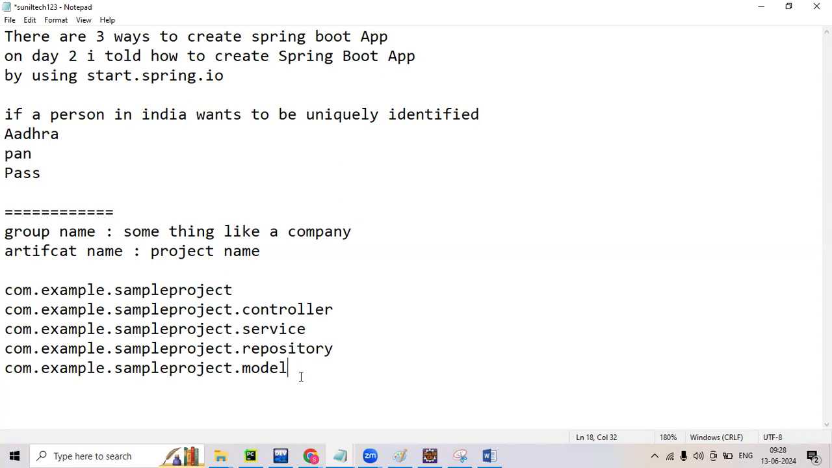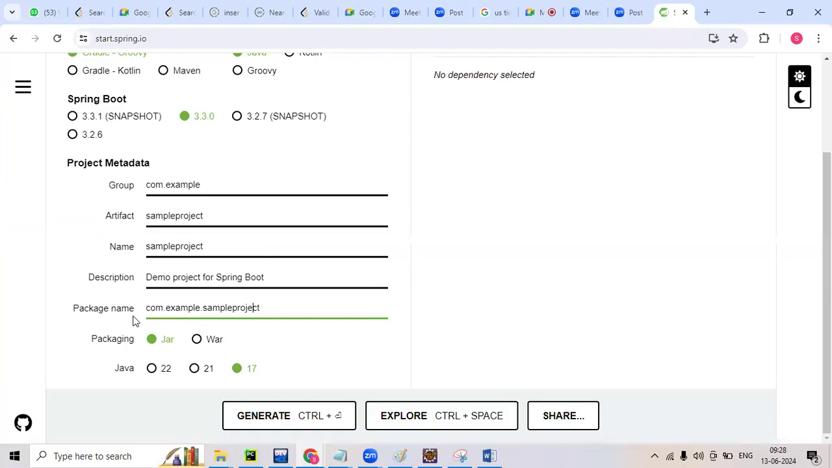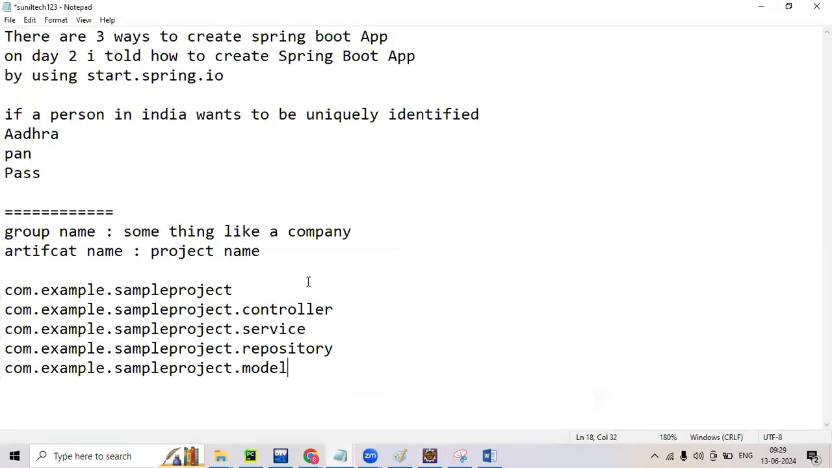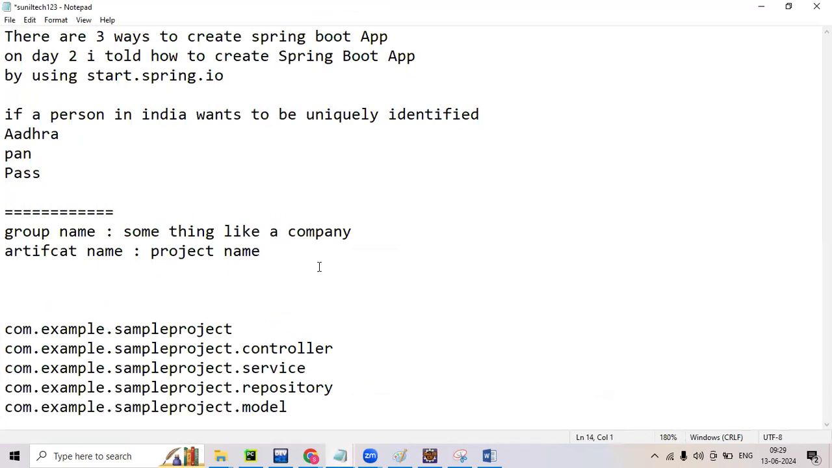What is example? In com.example, whatever group name you give will come over here. So your package name is nothing but a combination of your group name and artifact name, right? Spring Boot application follows the layered architecture. What is that? It follows the layered architecture. I'll tell you, just a minute.